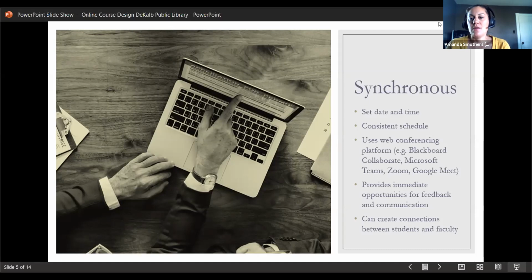But generally with a synchronous session, you're going to be using web conferencing platforms. So for example, Blackboard Collaborate or Microsoft Teams or Zoom or Google Meet. So anything where you can meet with your students face-to-face in a way online.